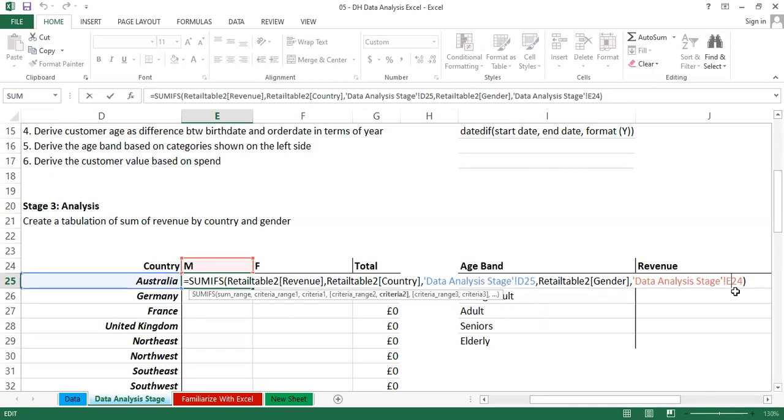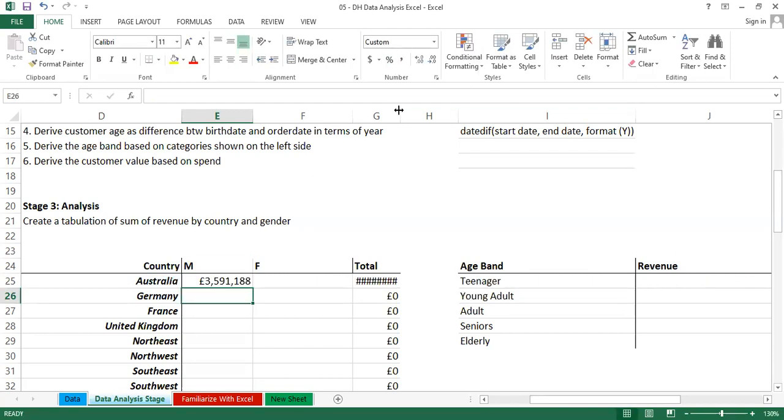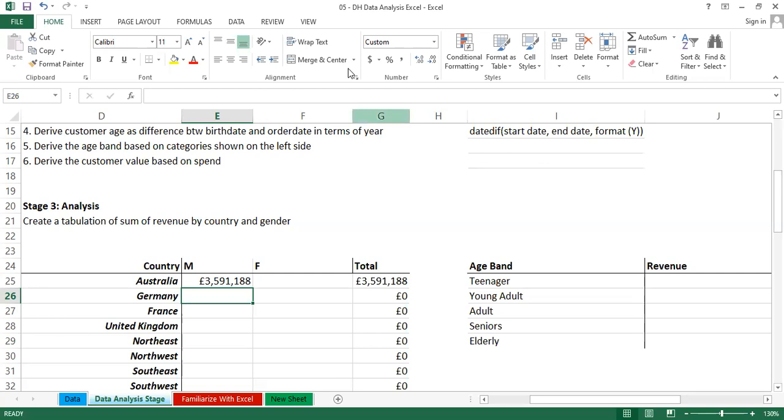For those online, is anyone confused? I'm going to put a dollar sign so I can fix the male, which is our criteria 2. Should I come again so we can do it step by step together? Tell me what to do.